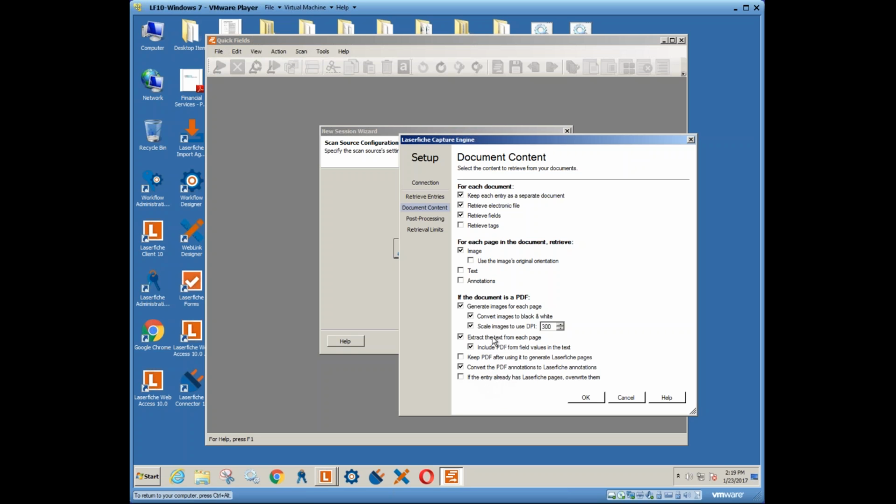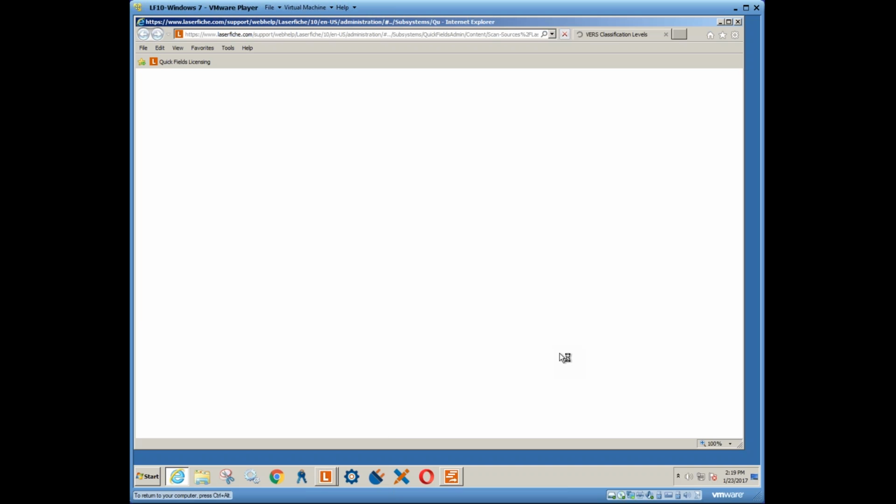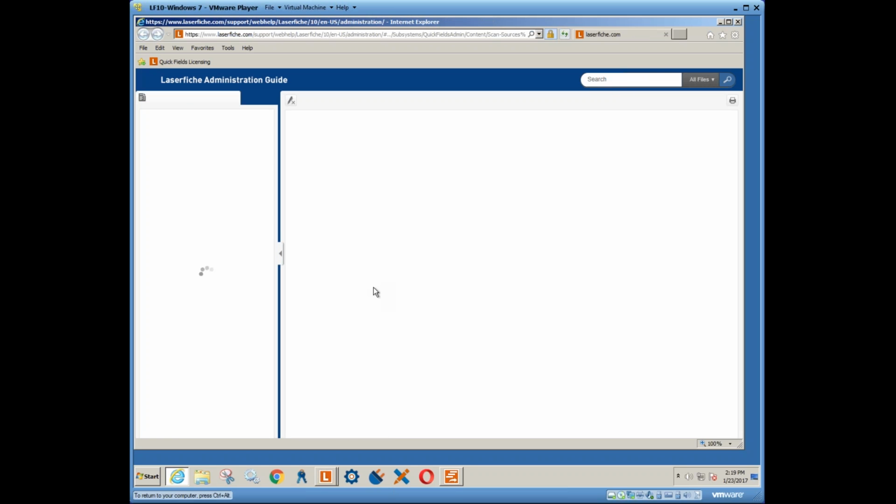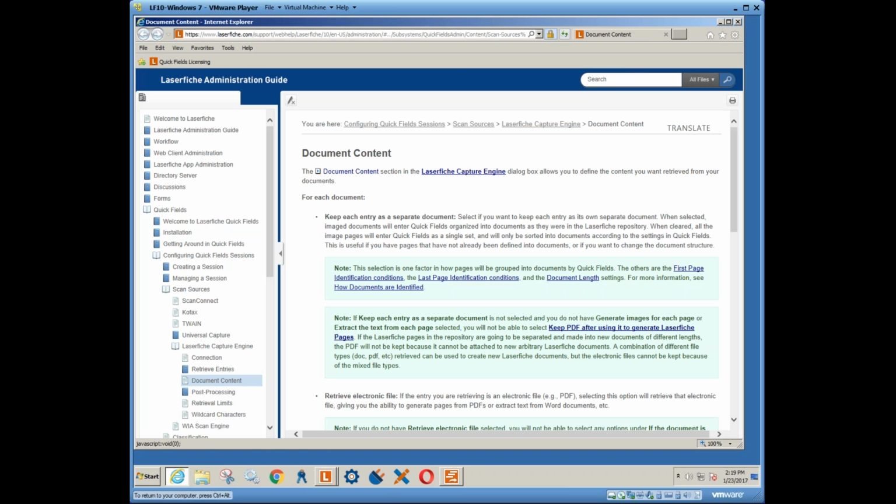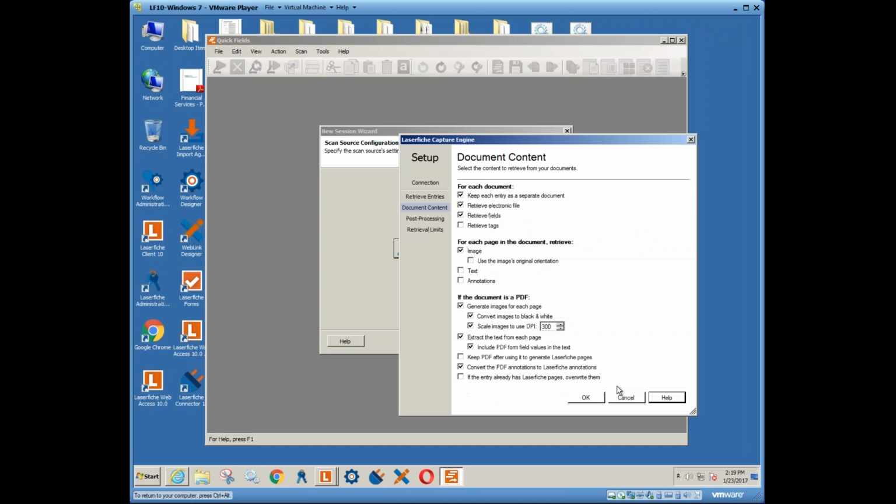And some options, if we're pulling from Laserfiche, it might assume that it has Laserfiche pages, and if it's a PDF, but if so, do you want to overwrite them? So we've got a few options here. If anything does not make sense, always hit the help button, which will show you the online help. And it even has contextually brought us to an area which is reflecting the same content we were looking at in that dialog box.